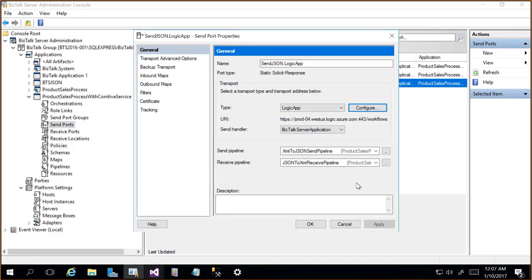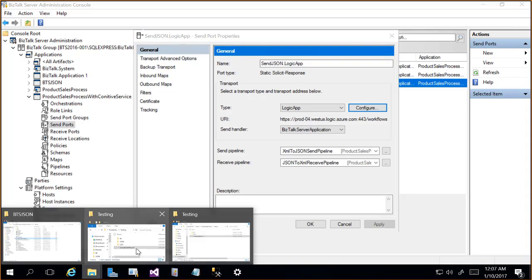And since these messages are communicated in JSON, I need to have a pipeline both in sending as well as receiving, because you guys know in BizTalk we only have XML messages. So all the conversion happens at the edges. While we are sending the message, we need to convert it into JSON, and when we get the response back, we need to convert it back to XML. So let's try this here.